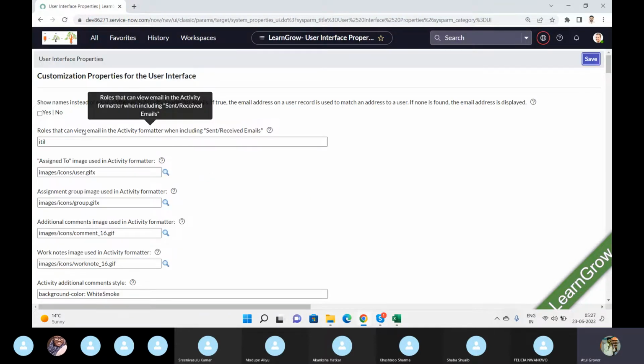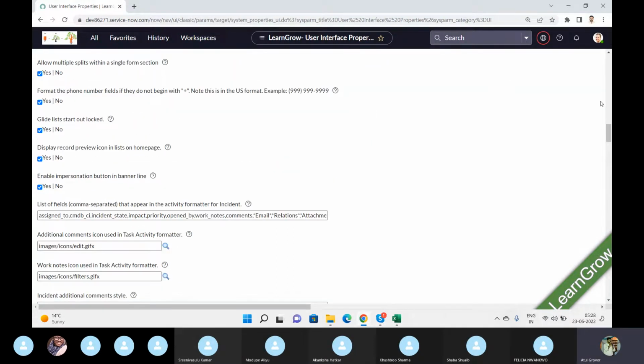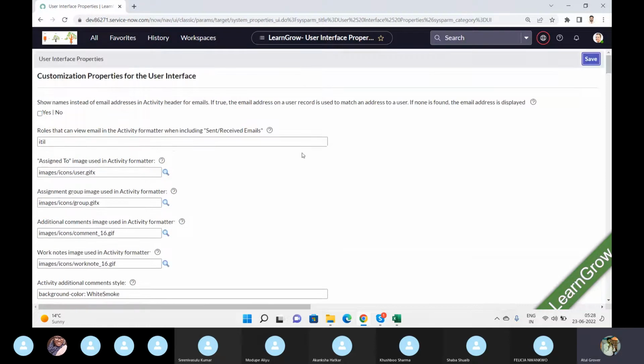It has a very big list, which we are not going to discuss in depth. We cannot discuss everything, so this is homework for you guys now. You have to play with the system property in your instance. Go to system property, go to the UI properties, and all the things will be there.